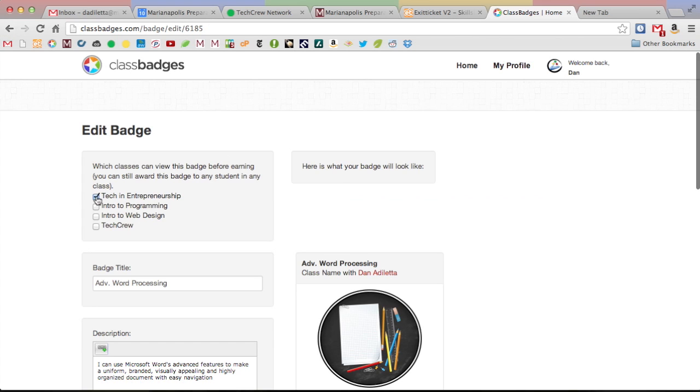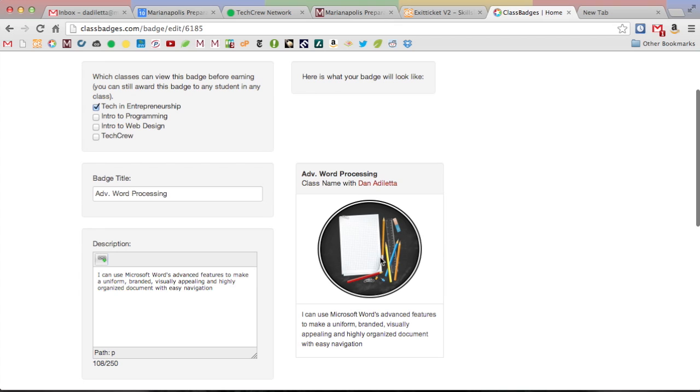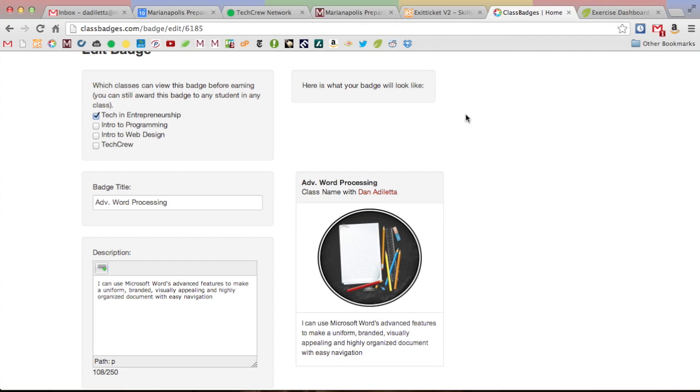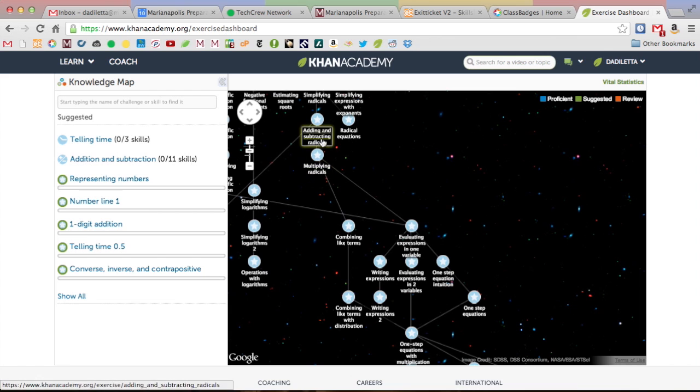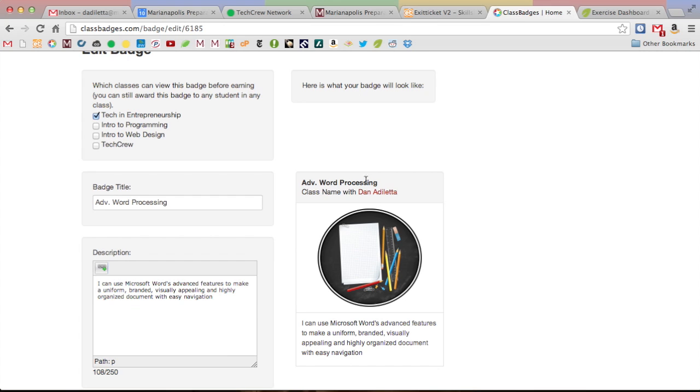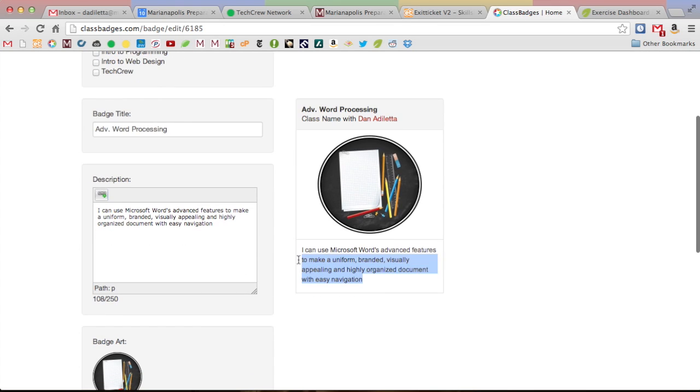The students in my class can see this badge, and so they know that this is the goal. The students can see the badges in advance, and ClassBadges is coming out soon with a feature for you to be able to do something very similar to Khan Academy, where you can have the badges all along the way. They can select each one, and each one has a clear, concrete goal that they must achieve in order to demonstrate this key bit of knowledge.